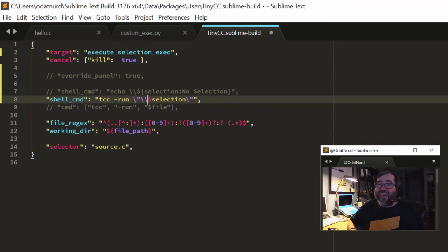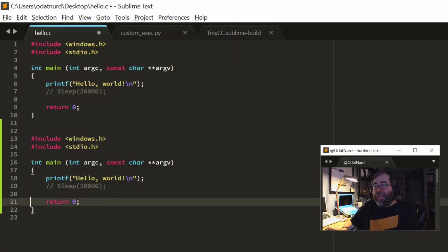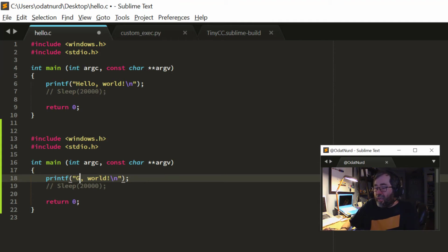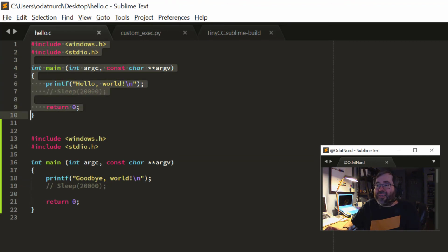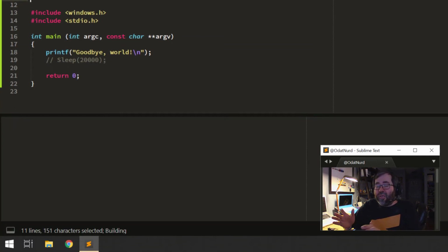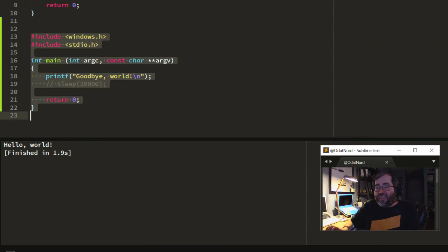We don't need to add a default value here for this like we did for the last one, because the build isn't going to allow anything to actually be built if there's not already a selection. So we can save that, and we come over to here. Now we're going to need two programs. So I'm going to copy this one and modify this one to say goodbye world. So now if I save that file, if I select this first program, when I run the build, it is building and says hello world. So it's executed that first part. If instead I select this program, when I run the build, it says goodbye world.